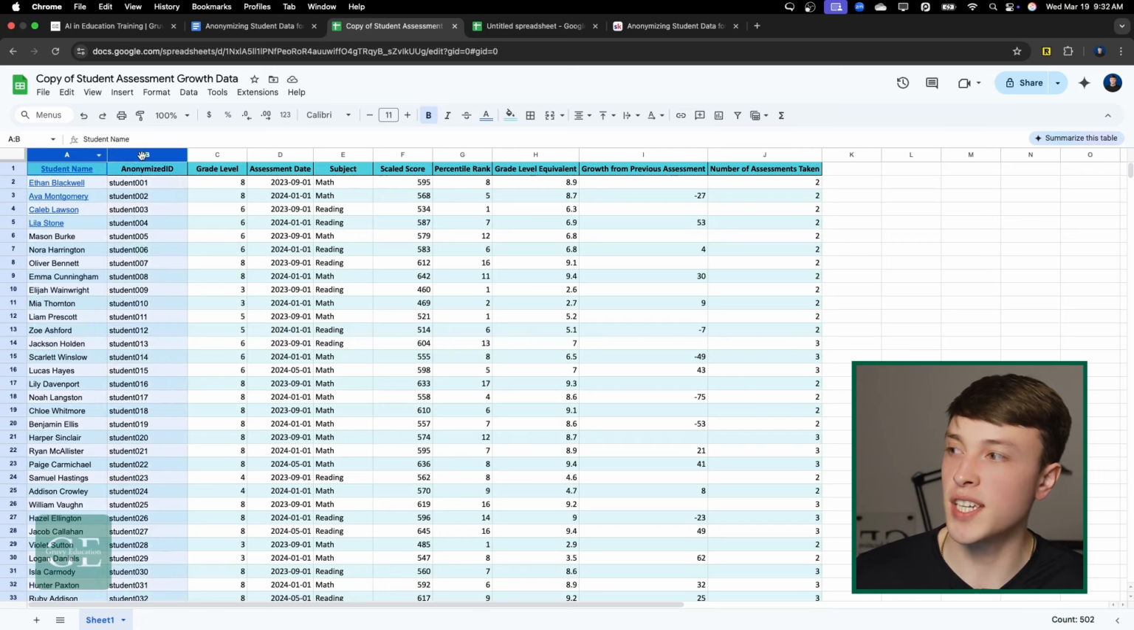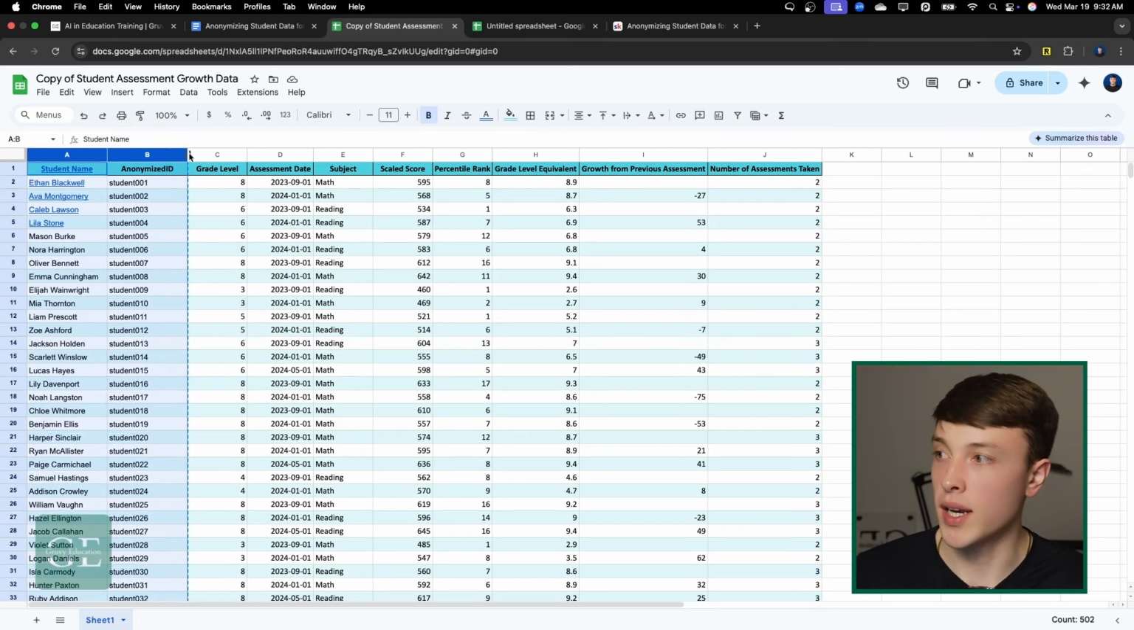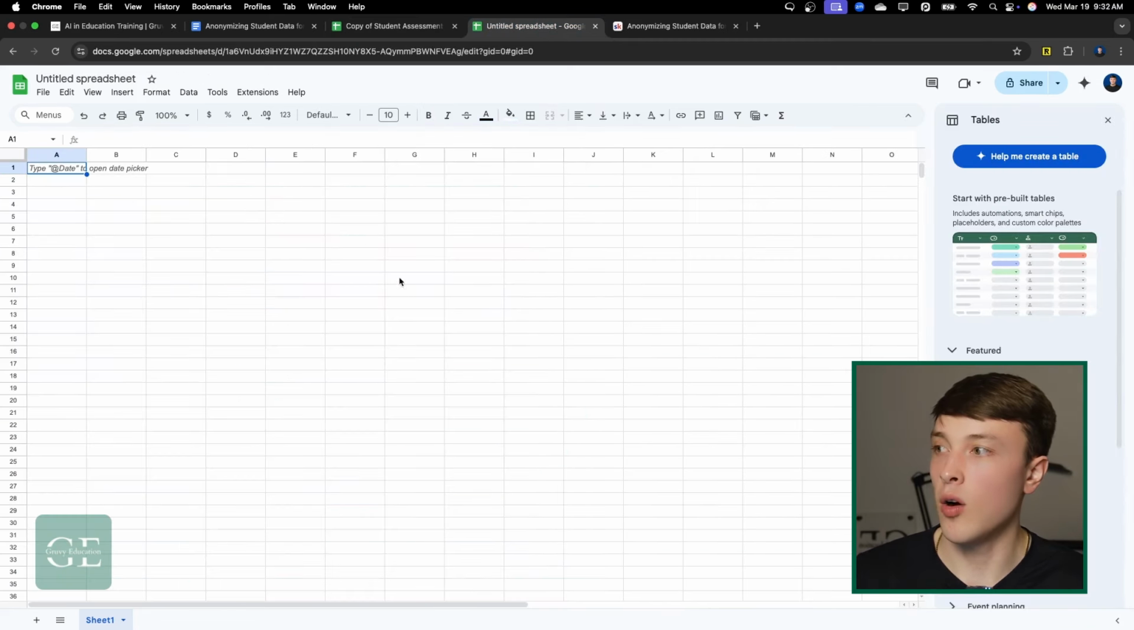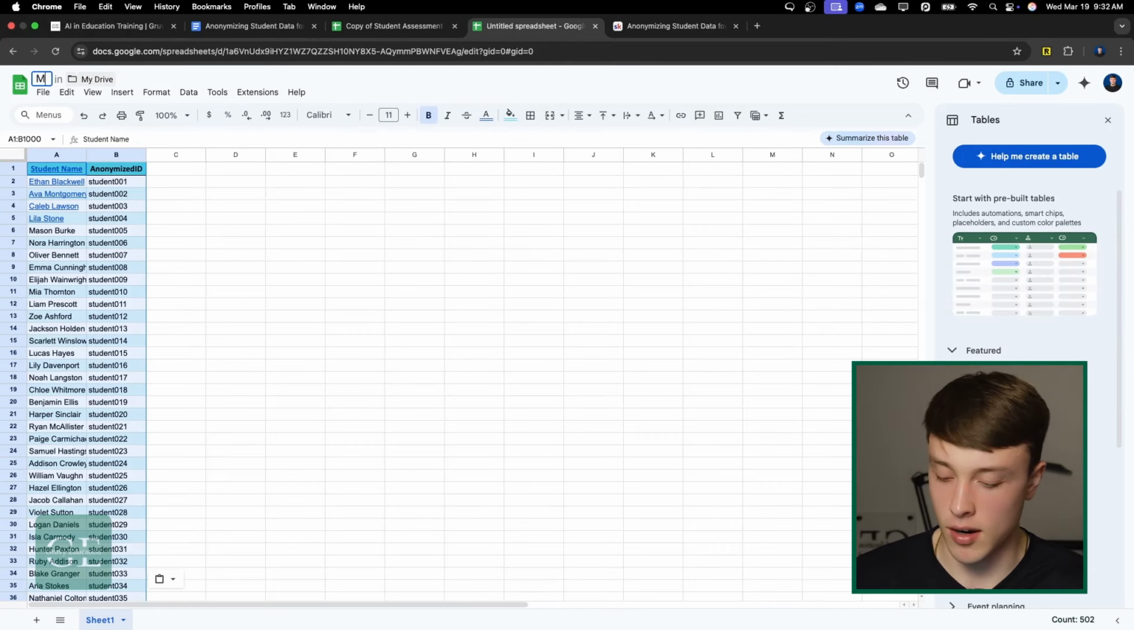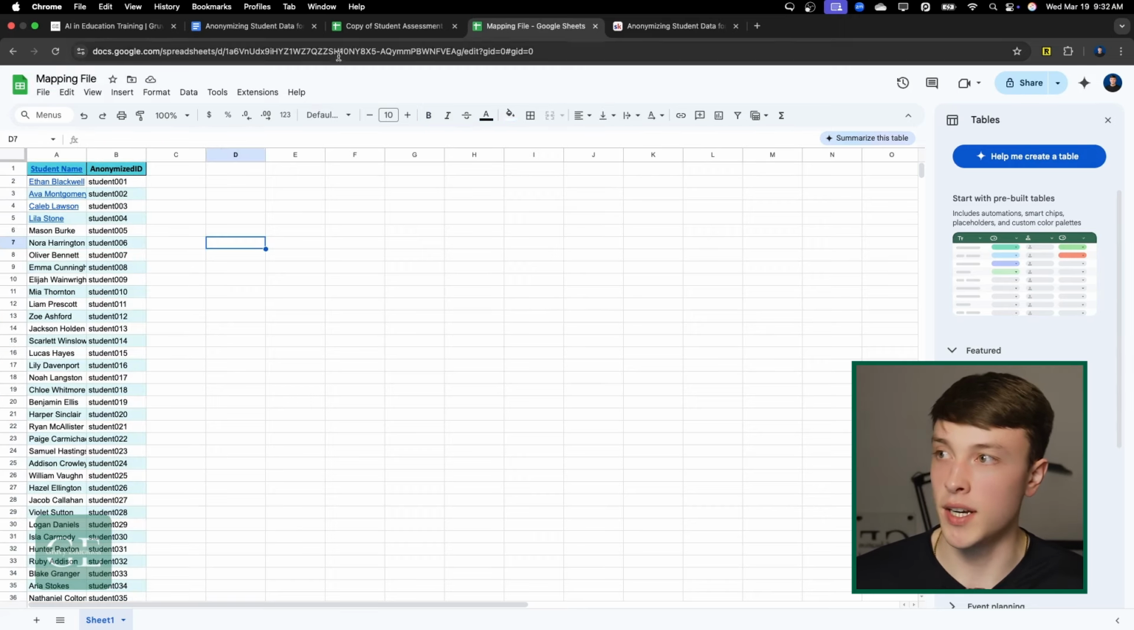And then I'm simply just going to take column A and column B. I'm going to copy them, and then I'll head over to this and I'll paste them in. And then I'm just going to name this sheet our mapping file. And that is all there is to this sheet. That's all we needed to do.